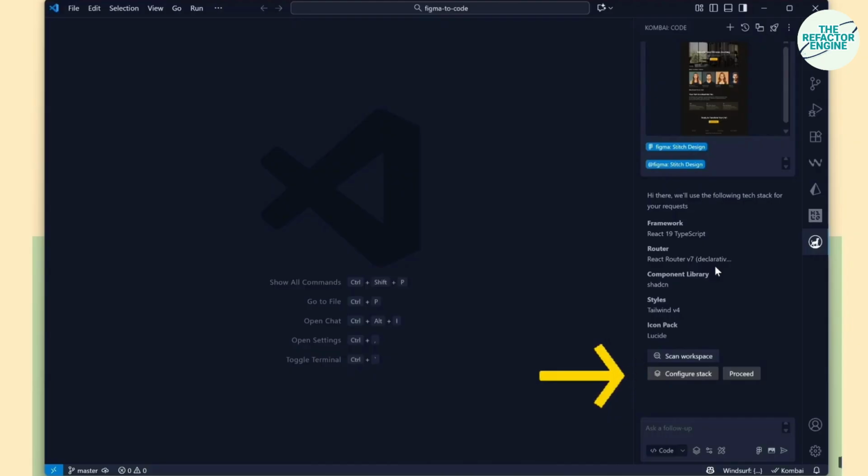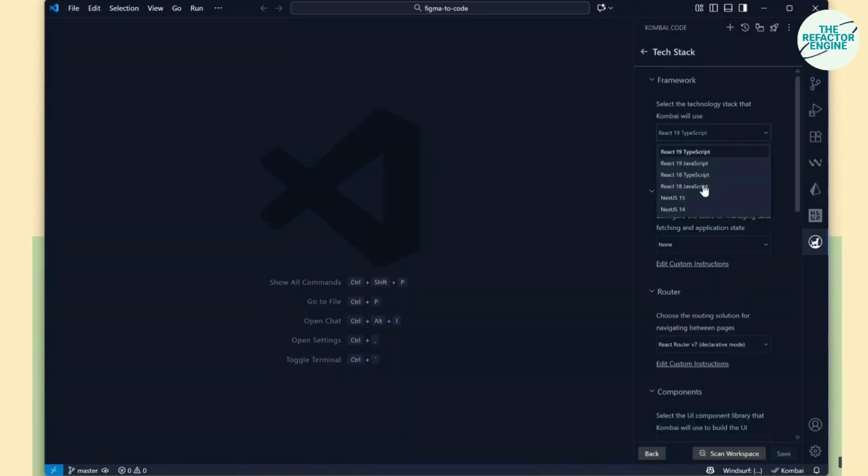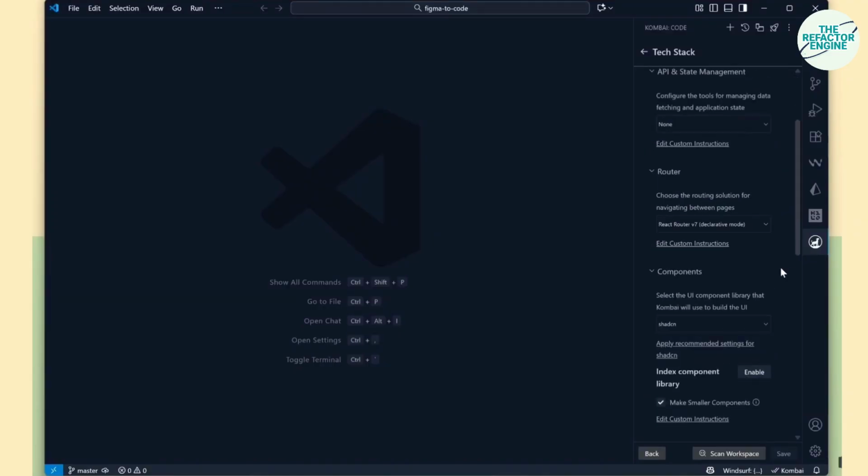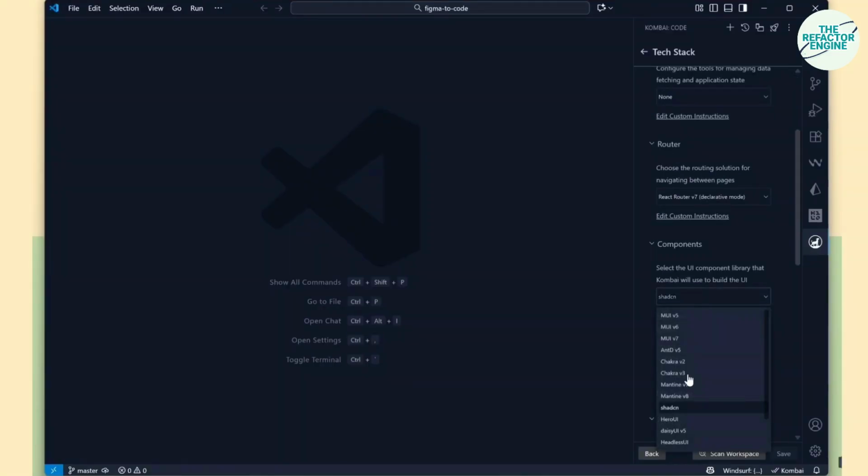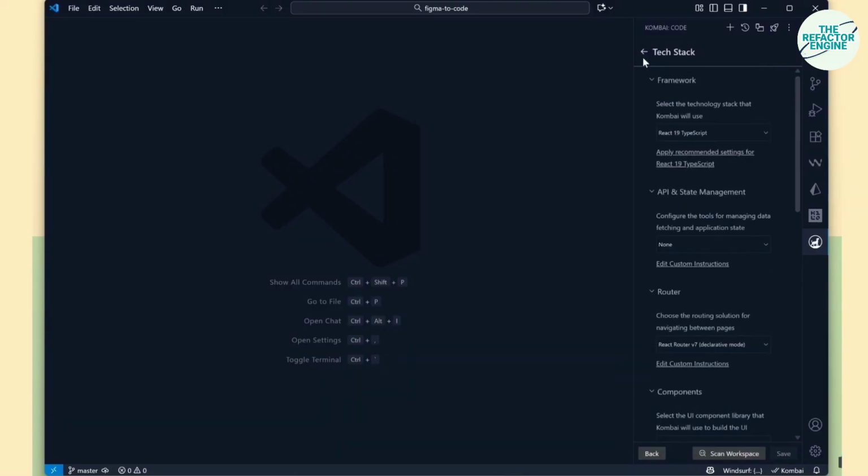There are two options available, manual and auto scan. First, I'll show the manual option. Click the Configure Stack button, and you can manually select your framework details. For example, you can choose React 18, React 19, or even Next.js based on your project setup. You can see the UI Components Library section. It includes many options like MUI, Ant Design, Chakra UI, Shad CN, and more. That's really nice. This is one way to configure it manually.